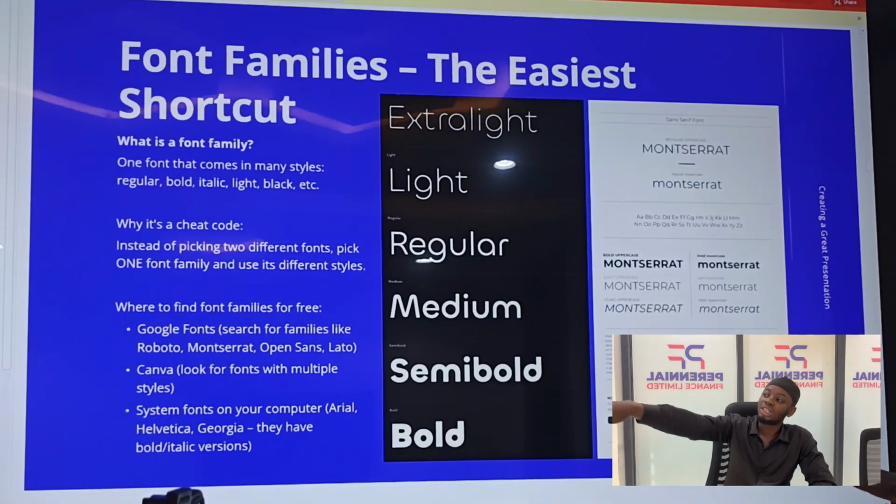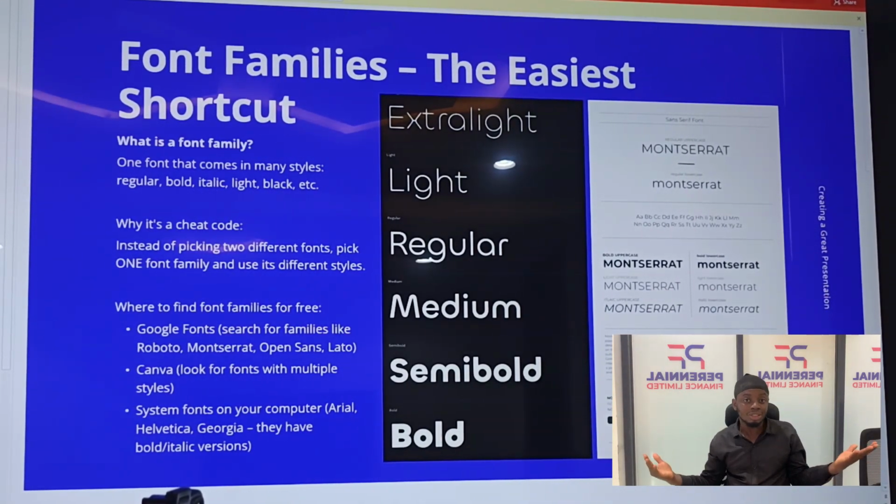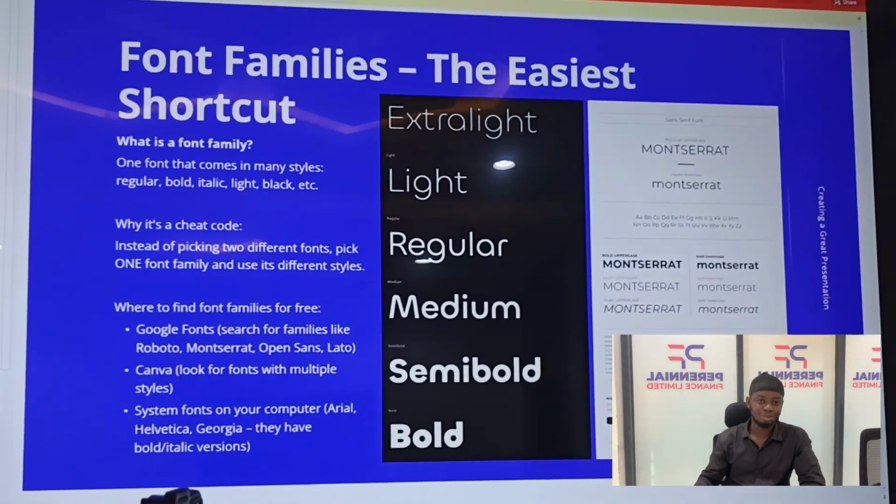Imagine using Montserrat bold for your headings and Montserrat light for your body. The same thing, and it's all Montserrat. It makes your design look great. Yeah, that's how it makes your design speak.